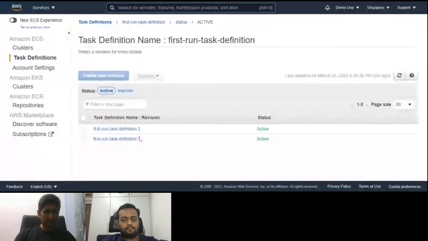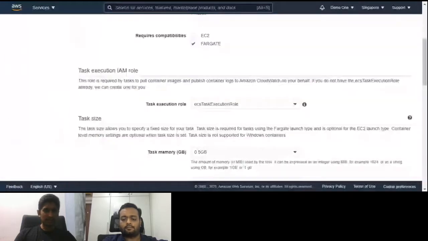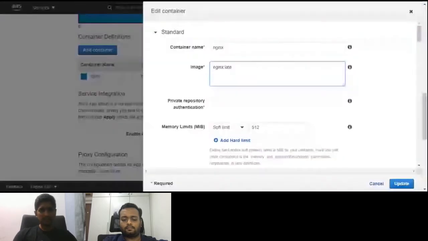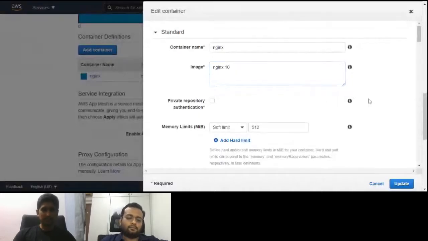So I'm going to click this, and if I say create new revision, I'll go to this particular task definition editing mode. So I can change anything in this task definition. And you see the Nginx container here. Say if I have a certain version of Nginx, let's say 10, okay. Then I can change whatever port mappings, or I can add new, say, environment variables, things like that.